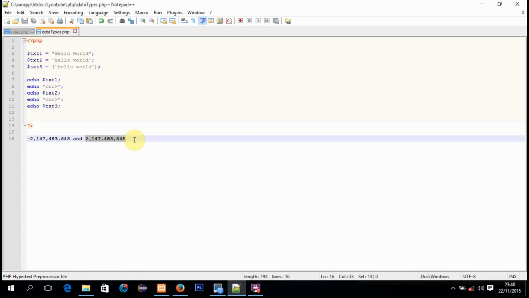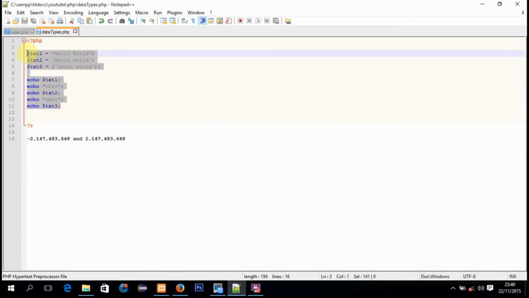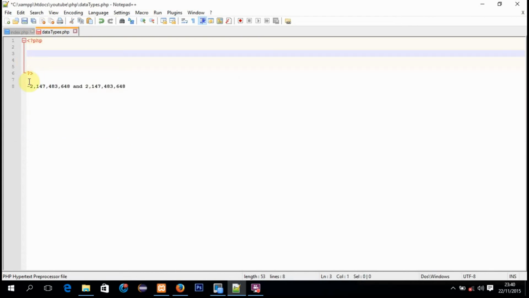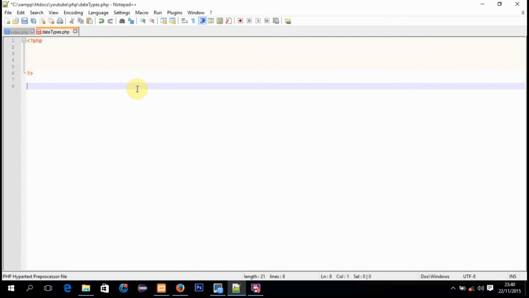But this one I was just trying to explain that it is a number between minus 2 million to this. Now, when you're trying to write an integer, for example, let's try to output an integer and see if it's going to accept a comma.